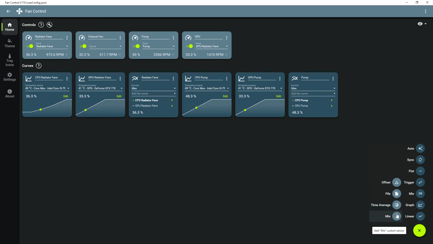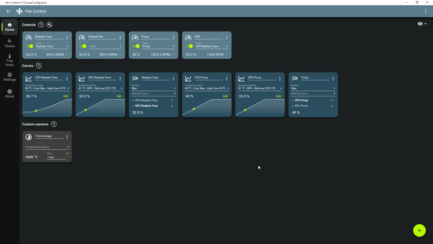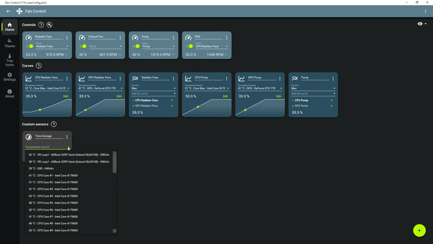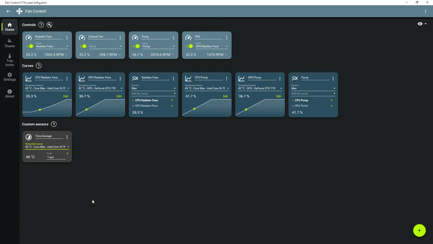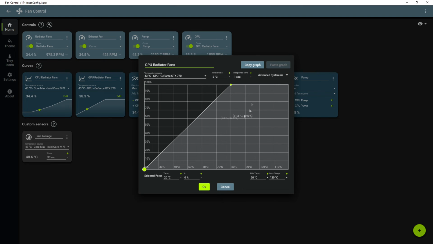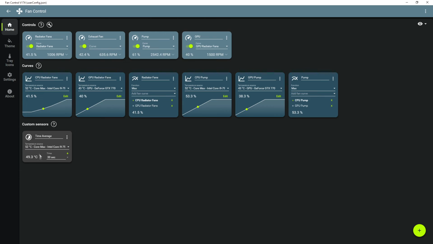Now here's the two that I find actually useful out of these four here. Time average. This is a way of smoothing out if you have very bursty workloads, I guess. So you can say I want to average it out over 20 seconds. If you have a workload where it goes under load for a few seconds, then goes back to idle, then back under load, and the temperature's fluctuating a lot and causing your fans to ramp up and down, and the hysteresis and response time isn't enough control for you, you can do this.